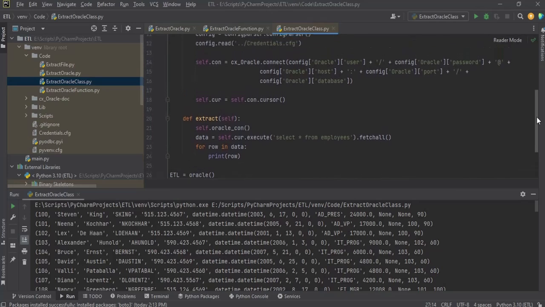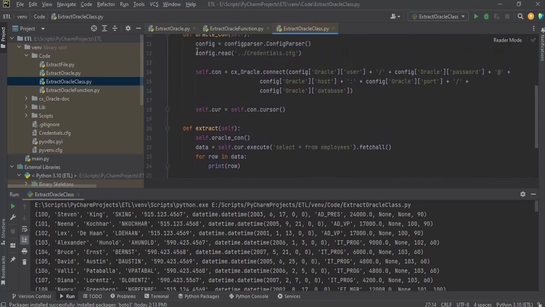So this way, we can use the connection only once and then use the same connection to extract multiple statements from the database. We can also execute multiple statements and retrieve multiple statements. We can insert or delete or merge any records in the database within multiple functions.